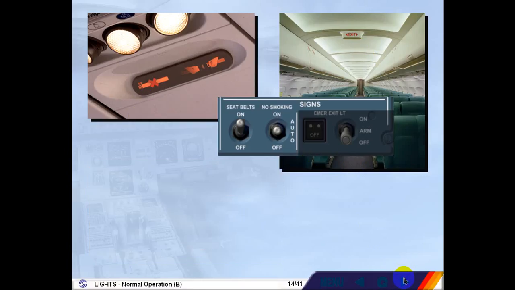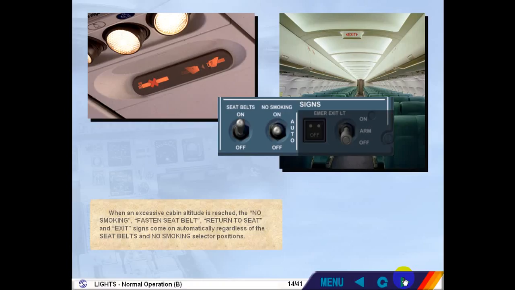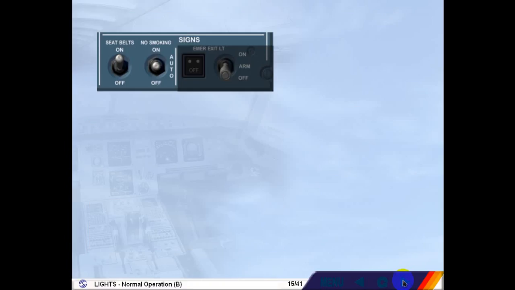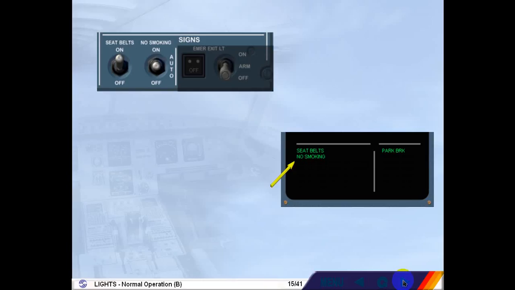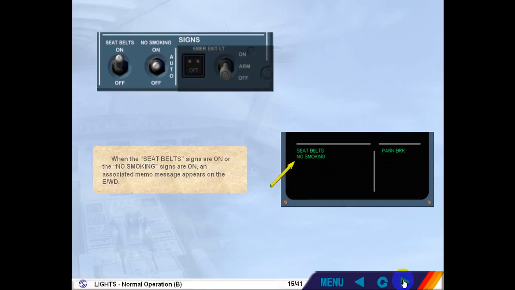When an excessive cabin altitude is reached, the no smoking, fasten seatbelt, return to seat and exit signs come on automatically, regardless of the seatbelts and no smoking selector positions. When the seatbelt signs are on, or the no smoking signs are on, an associated memo message appears on the engine warning display.